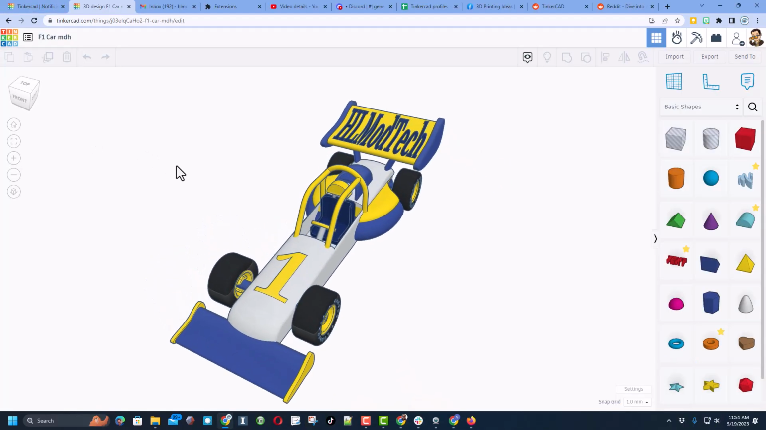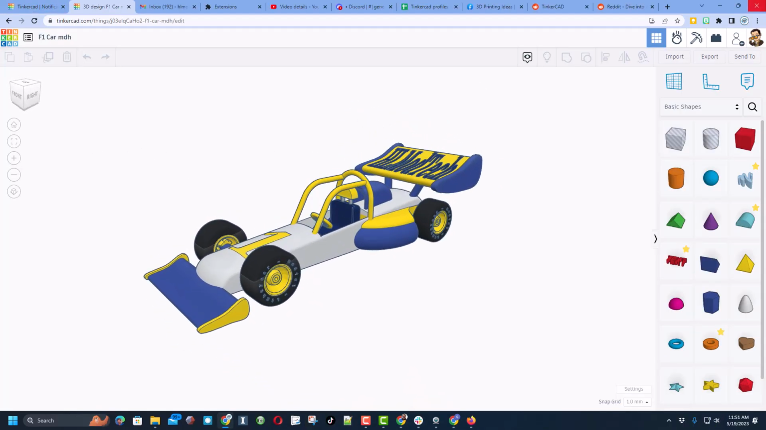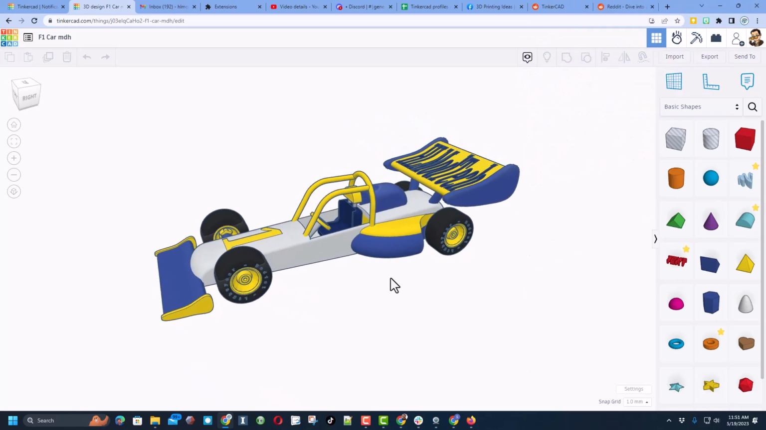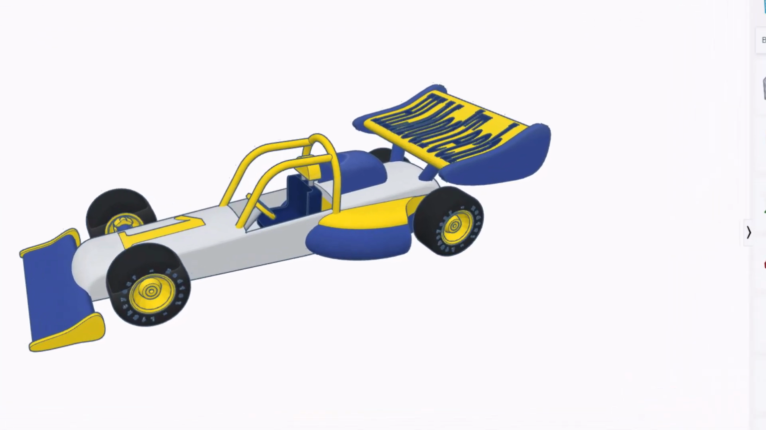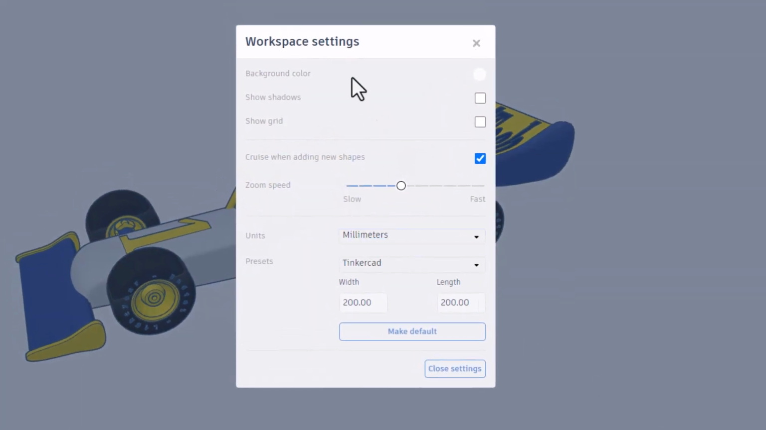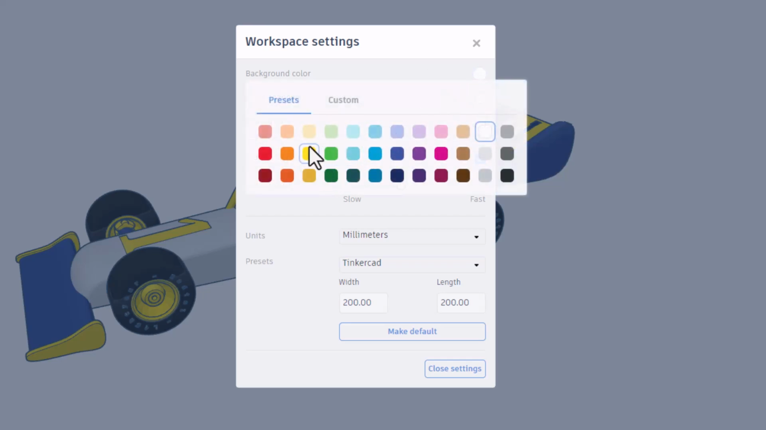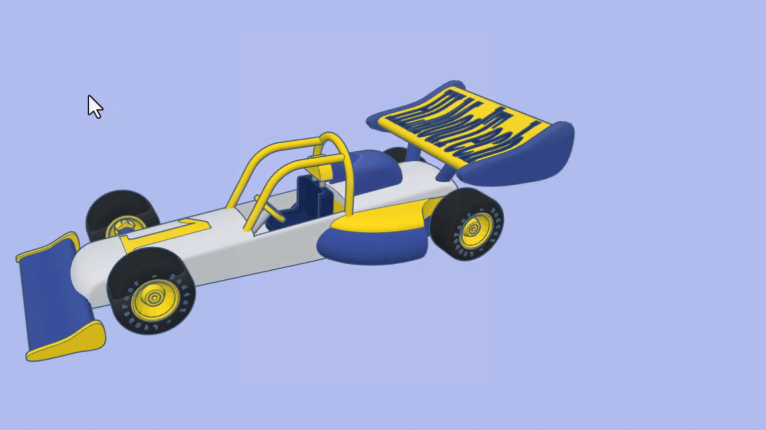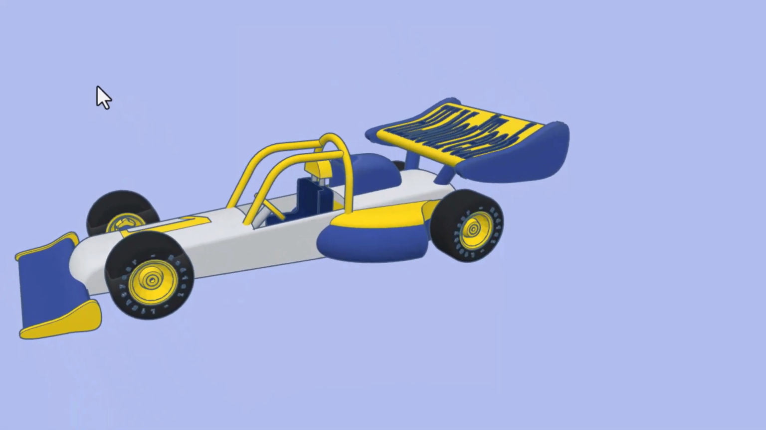Friends, this of course is my F1 car. If you have not seen this tutorial, there will be a link above. I have opened it today because I want to show you something cool that Tinkercad has added. If you click on Workplace Settings, you can now pick a new background color to give it a little more pop. When you click somewhere else, bam, it comes to life.